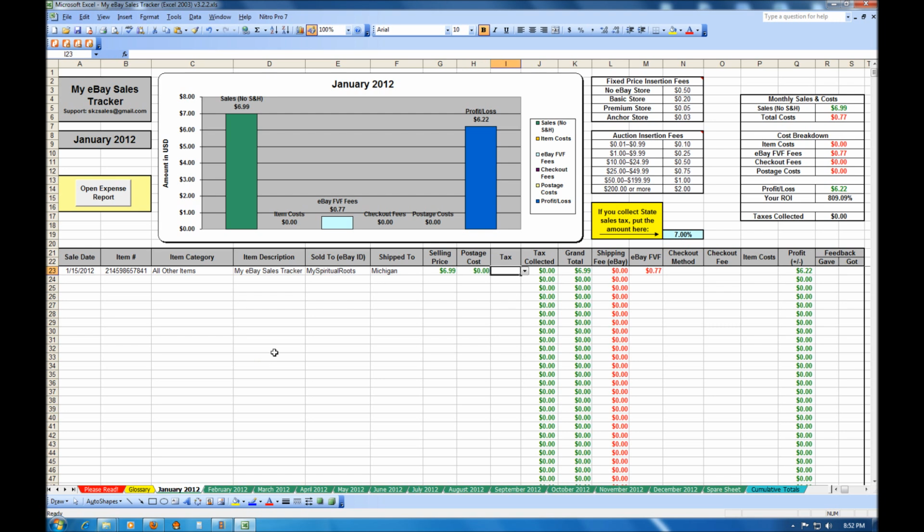Tax, if you happen to live in a state like I do, Michigan, where if you have a business you have to report your sales taxes, 7% is the tax rate, and you're going to use the drop down box to select your tax rate, and it automatically tallies that there and adds it to your grand total. The grand total is basically your tax, your postage, and your selling price of your item. There's also a cumulative section for your taxes if you're having to keep track of that for the month.